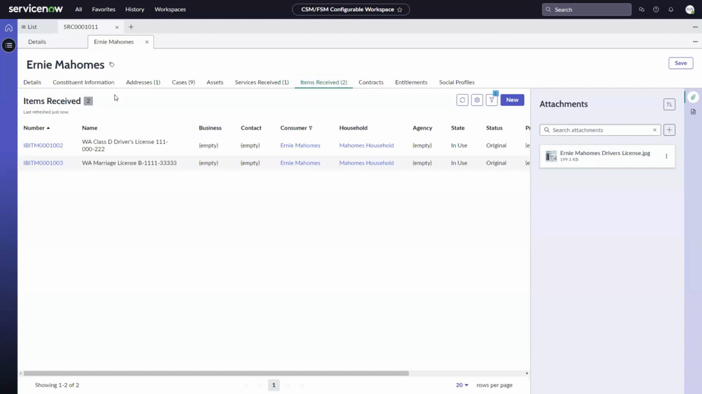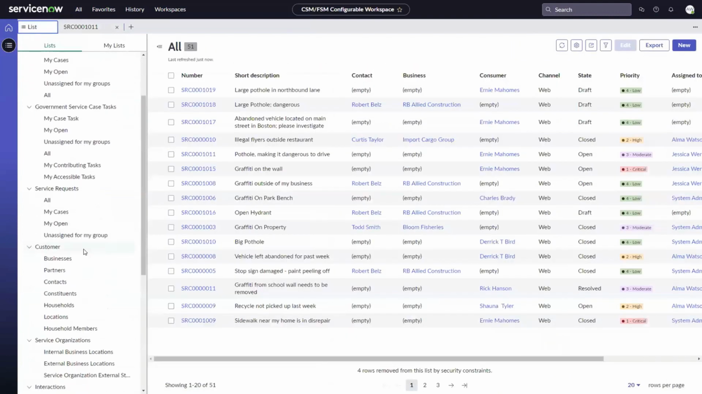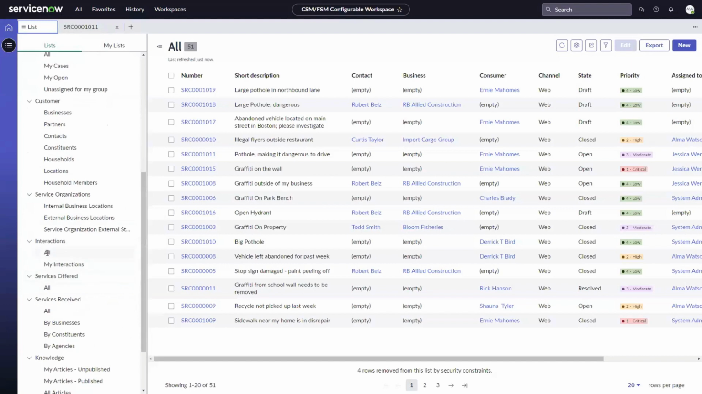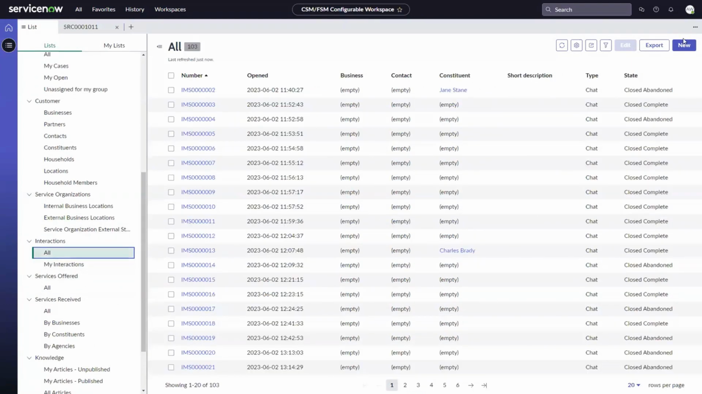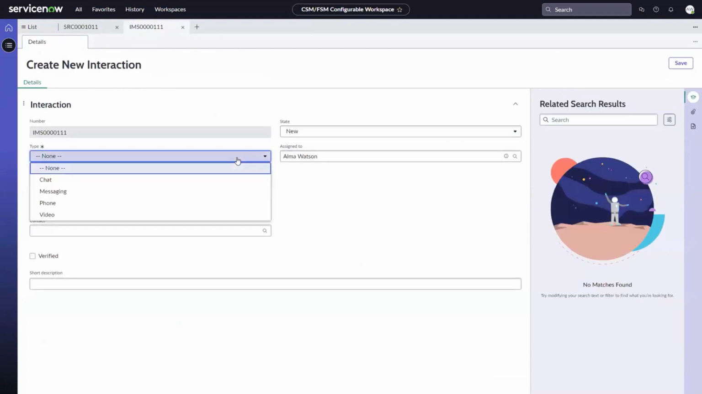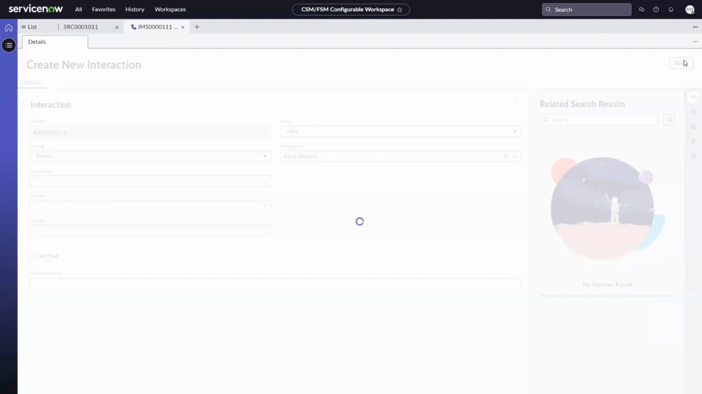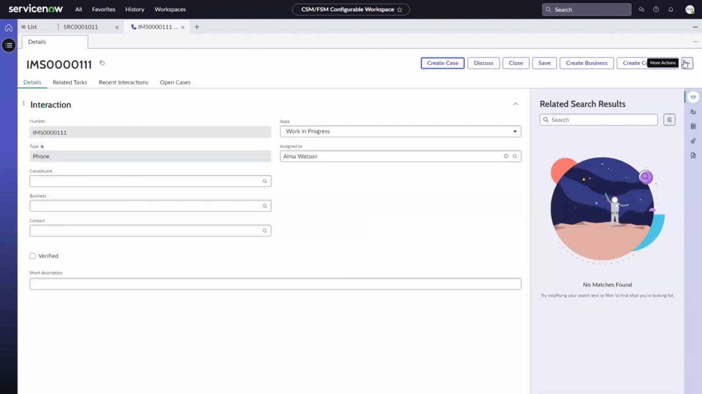All right. So one other thing I'd love to show you is how to verify a constituent. This could occur if a constituent, say, calls in or interacts with your government services agency, and you want to actually go in to verify the constituent. So I'm going to bounce out here to our interactions functionality and just start a new interaction. Let's just say Ernie calls in and he's looking for a particular service. I'm going to start this interaction, and designate the type of the interaction as being phone oriented.